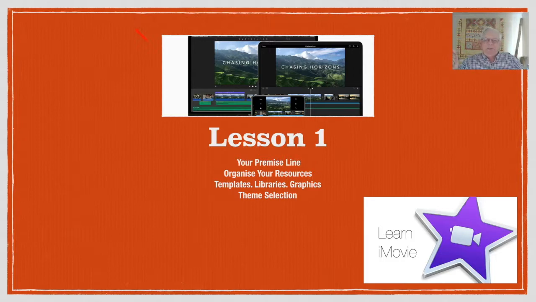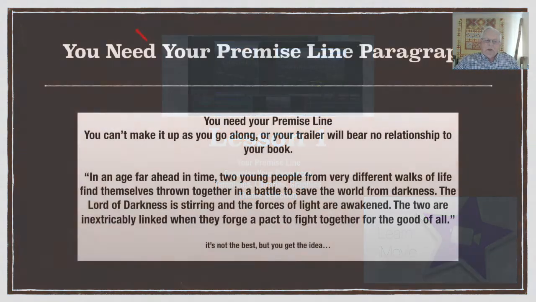Well, maybe you've seen them, maybe you haven't. Your movie trailer theme is based on your story premise. You use your premise as the text in the movie trailer template. You can't make it up as you go along, or your trailer will bear no relationship to the book. For example, for my Dragons of Sarasara, I'm starting with the premise line.